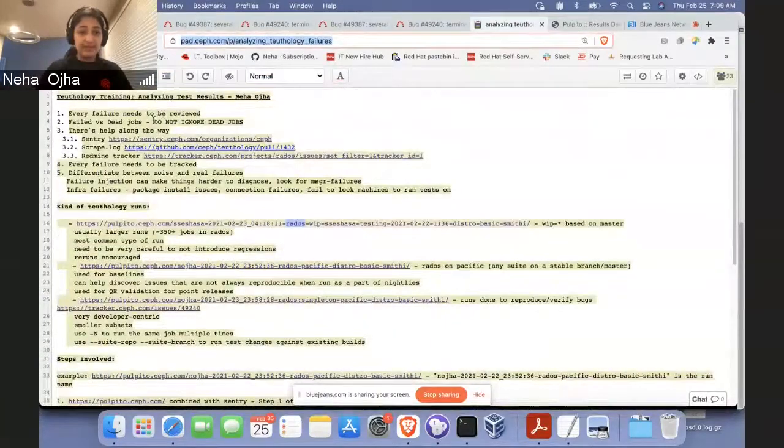So that's why I have it in bold letters, because a lot of times it's not clear to folks whether dead jobs need to be reviewed at all or not, because there's some impression that they're only caused by infrastructure issues or some other randomness, but that's not true.